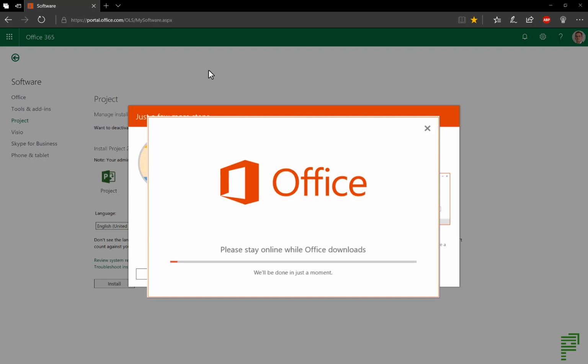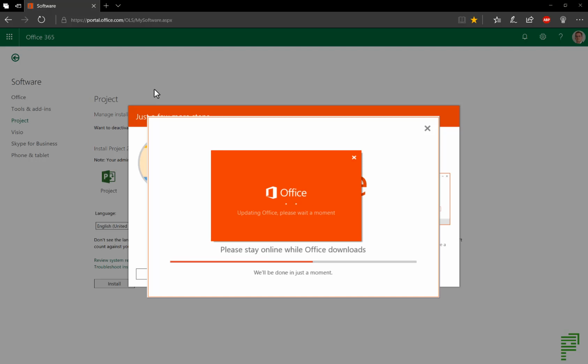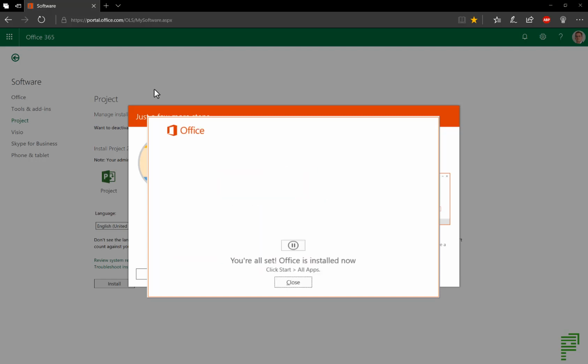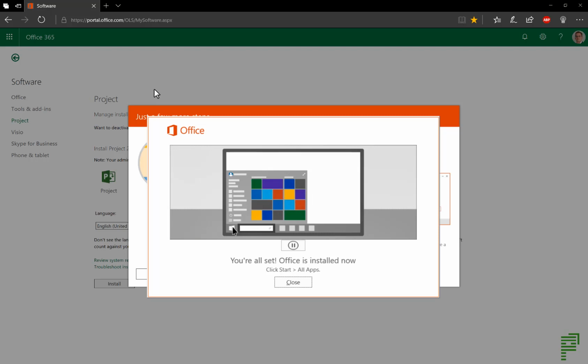I've sped up this section because this might take some time depending on your computer or internet connection, up to 15, maybe 20 minutes. Here we go, it's telling us it's updating Office. And once this is done, a new window will show up telling you that you're all set. There you go. So you're all set and the new Office application is installed.